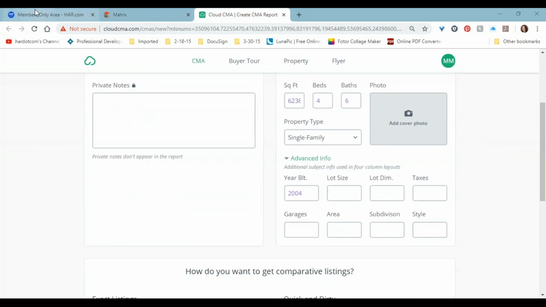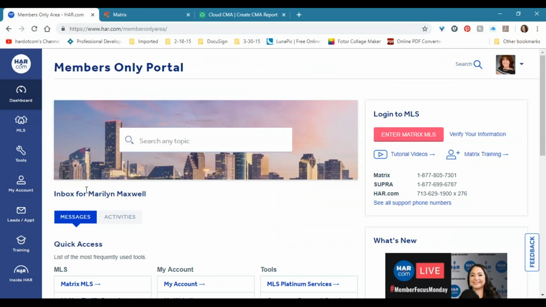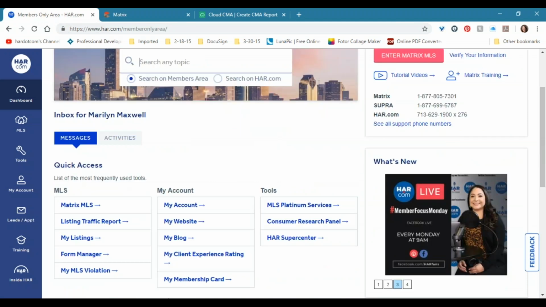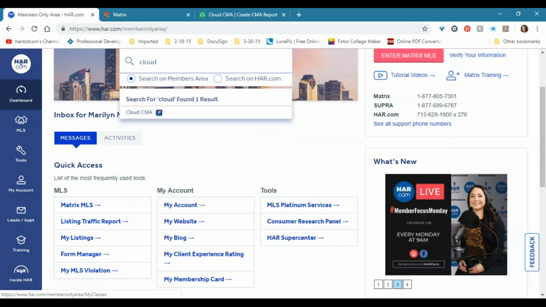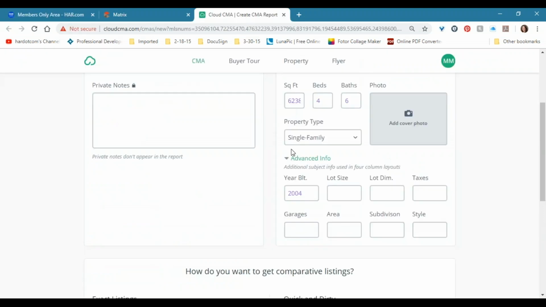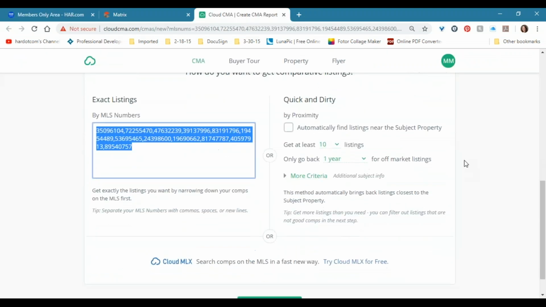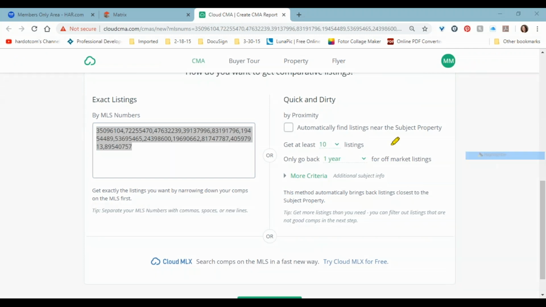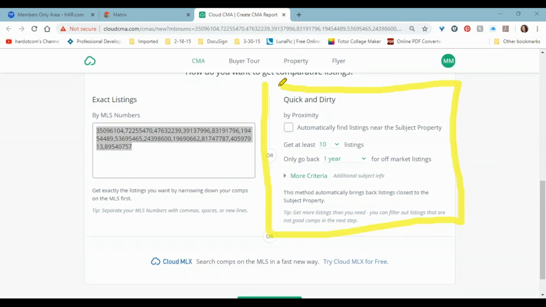If I had started back at HAR, I didn't open Matrix, I didn't do a search in Matrix, you can actually access Cloud CMA from here and start the process from scratch. And then what they call a quick and dirty CMA is an option. So instead of doing the search in Matrix and coming up with my comps and properties that way, I would use the Cloud program to do the search.